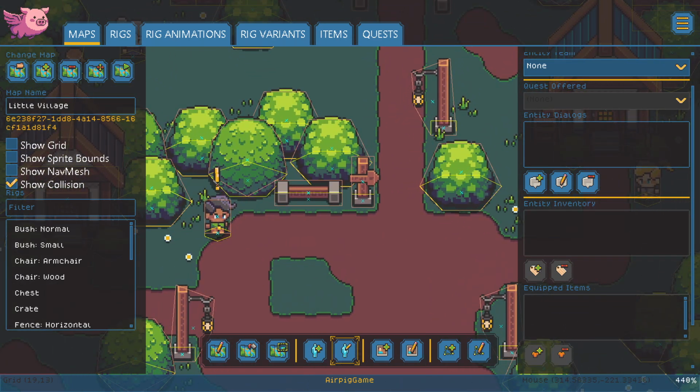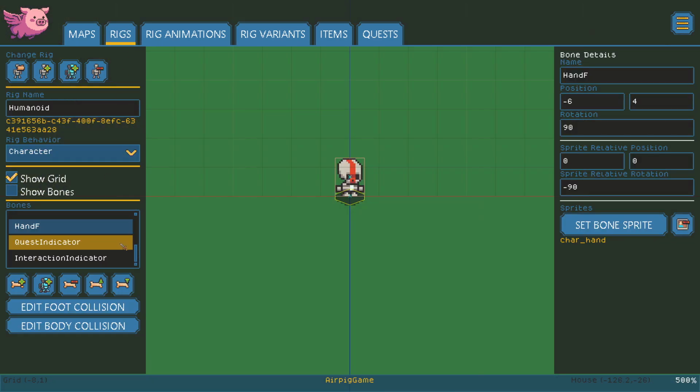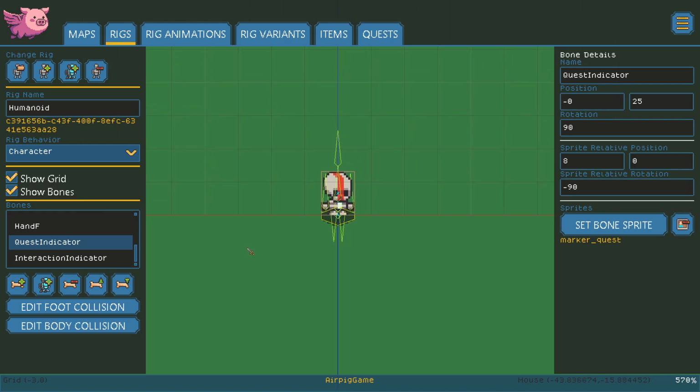And then you can also see this guy has a quest, so he has a little quest marker bouncing above his head, and that was part of the rig. That was this quest indicator in the rig, which is actually not showing right now, but you can see the bones up here for it. So that is rigs. That's why Airpig uses them. They are core to every item type in the game.